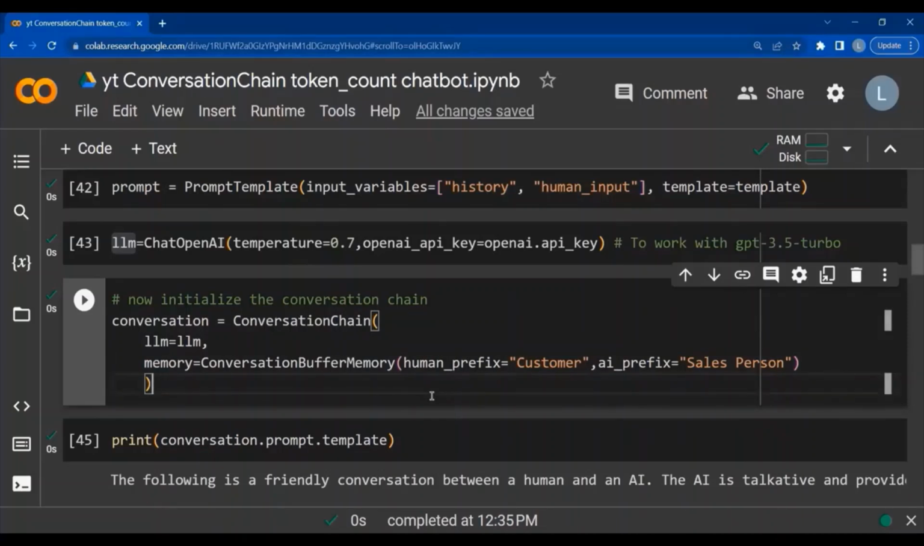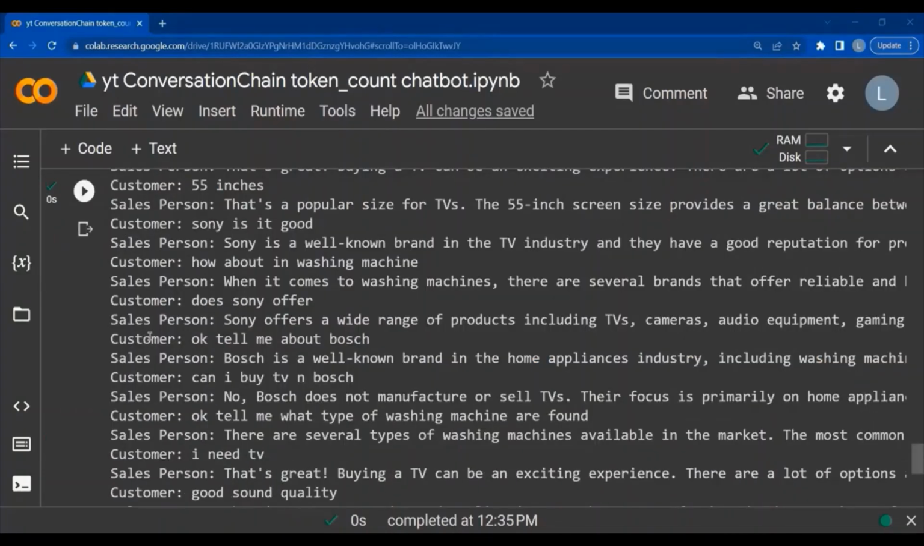In the memory, when we use a conversation chain, it is possible for us to say how we want the human to be addressed and how we want the AI to be addressed. Every time we're talking about a human, if I pass a human prefix argument, it says it's a customer. And if I pass the AI prefix argument, the AI is always referred to as the salesperson. This is an example of the human prefix and the AI prefix. So every time you see customer, it means it was an input provided by the user. And every time you see salesperson, it was a response provided by the AI model.